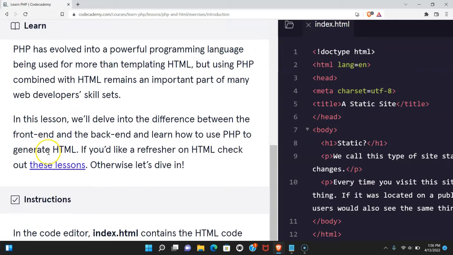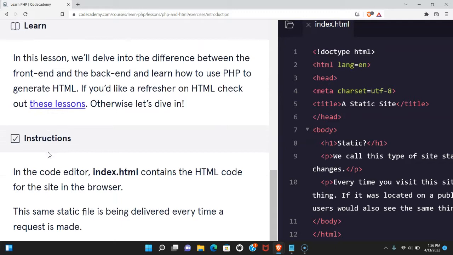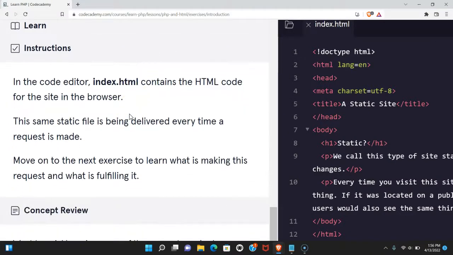In this lesson, we'll delve into the difference between the front end and the back end and learn how to use PHP to generate HTML. If you'd like a refresher on HTML, check out these lessons. Otherwise, let's dive in. Our instructions say in the code editor, index.html contains the HTML code for the site in the browser. This same static file is being delivered every time a request is made. Move on to the next exercise to learn what is making this request and what is fulfilling it.